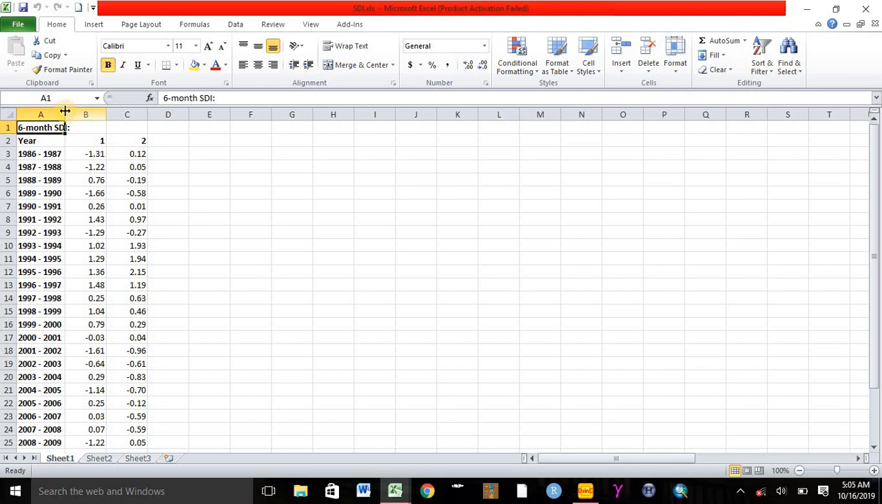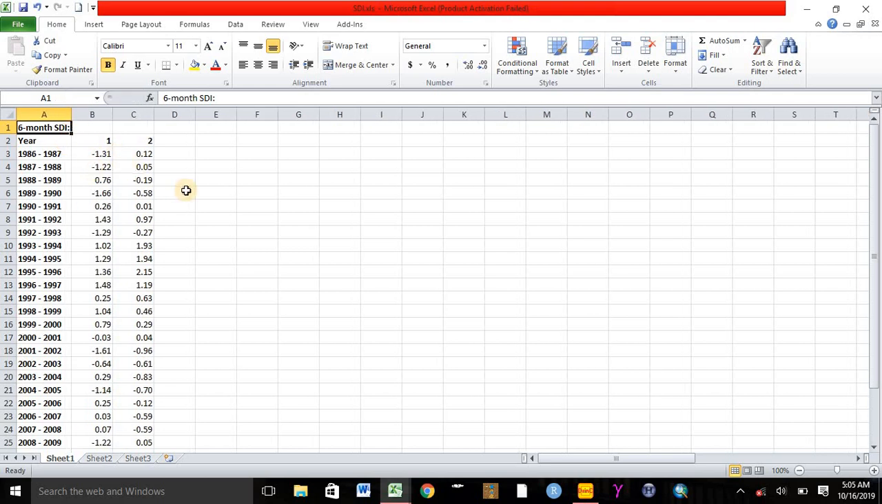So here the stream flow drought index is negative 1.31, but in the second half of this year it is 0.12, and the values of the indexes over all the years are calculated based on this.